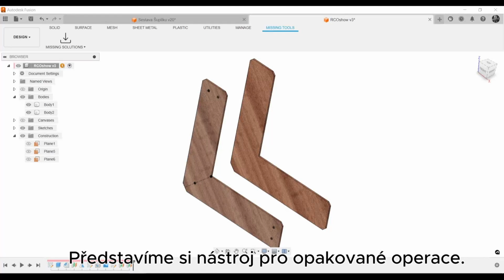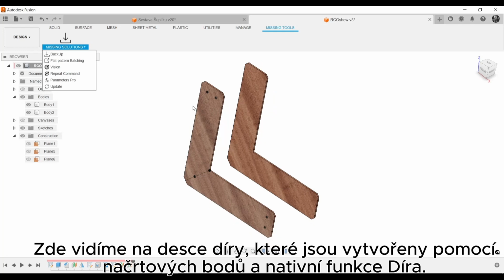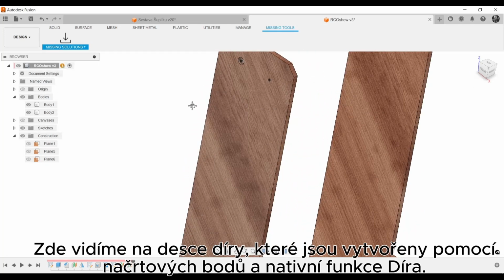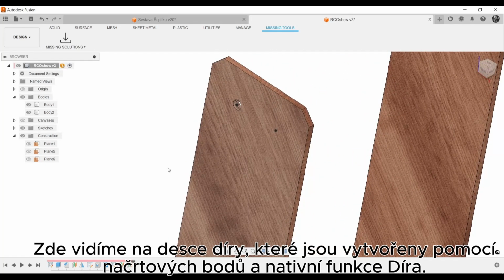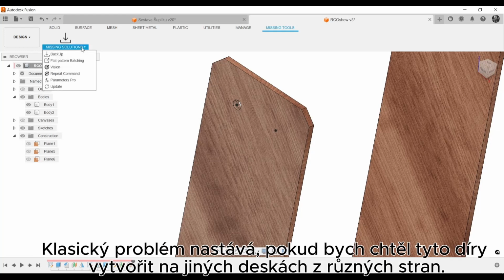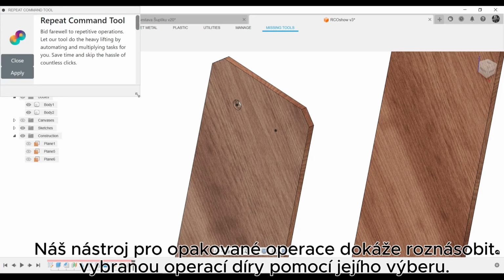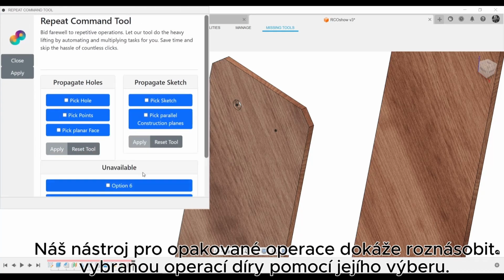Let's introduce a tool for repetitive operations. Here we can see the holes on the board that are created using the sketch points and the Hole function. The classic problem arises if I want to create these holes on different boards from different sides. Our repetitive operation tool can multiply the selected hole operation by its selection.